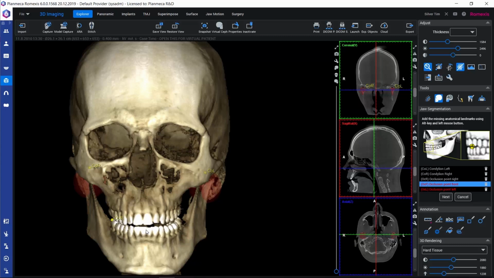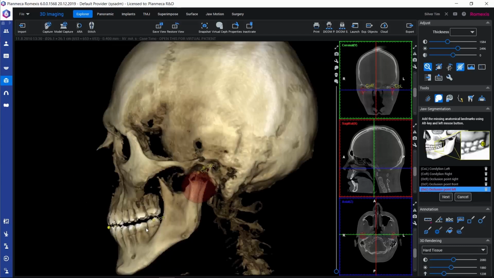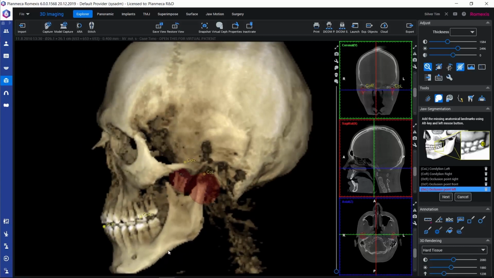So then let's place this frontal point as far here in the front as possible on the occlusal surface, Alt down with the left mouse button. And finally, let's position the left side point.